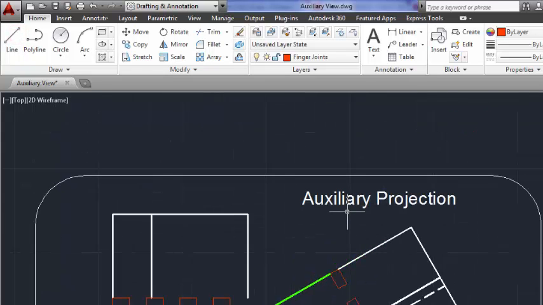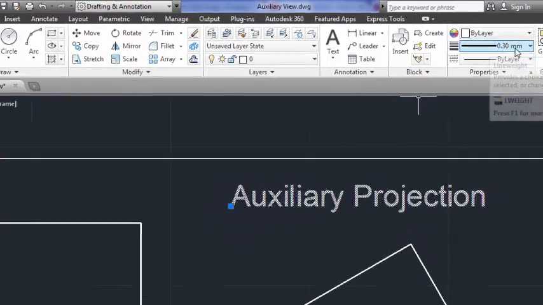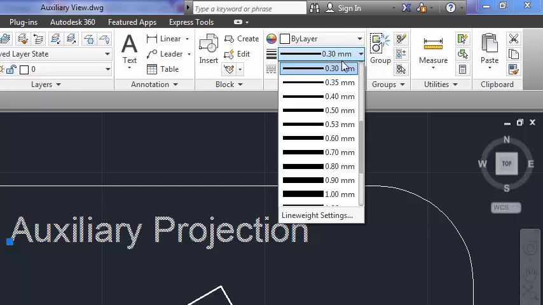Similarly, with the text, all we need to do is highlight it and go up and select it again. This is already done here. Select it at 30, 35 or 40, whichever one you so wish. Okay.